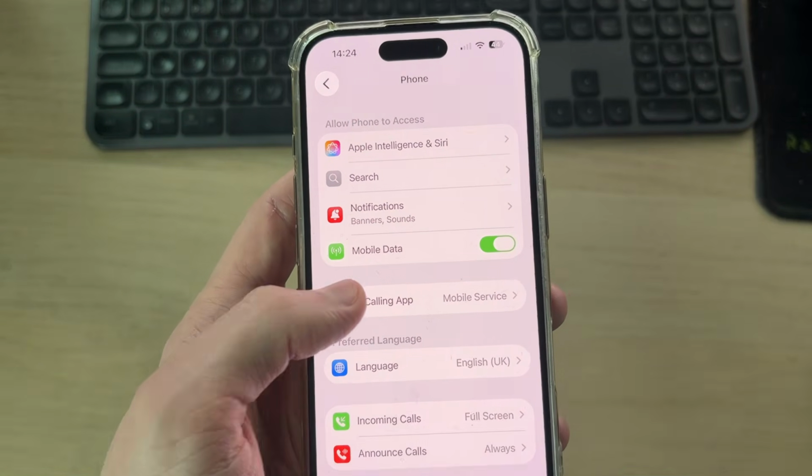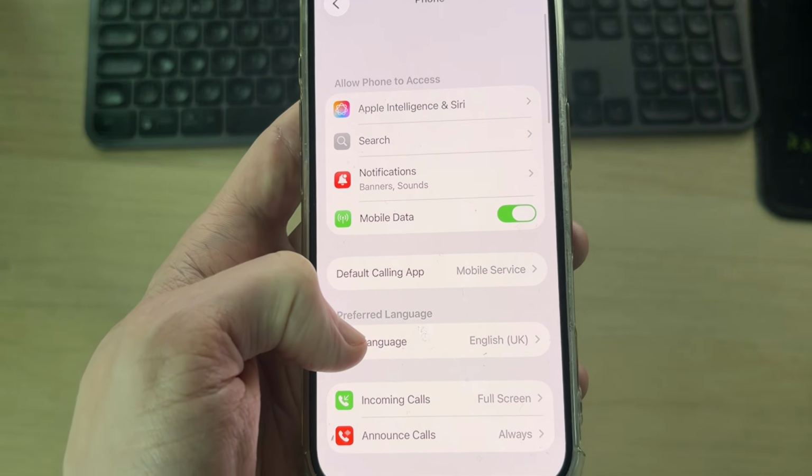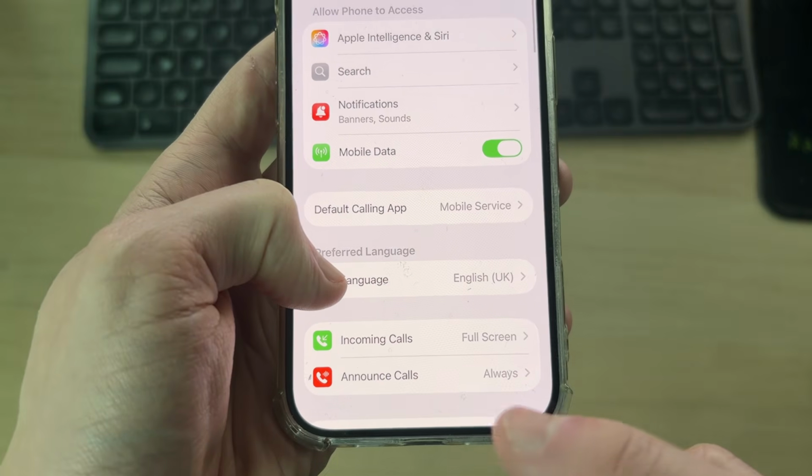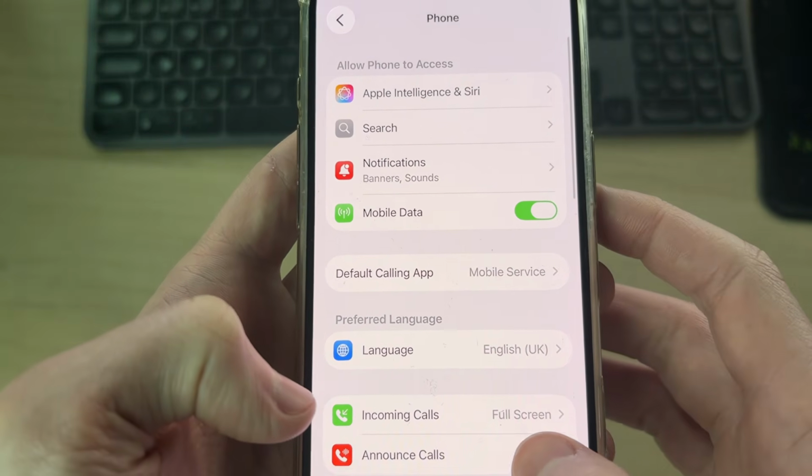Now, what you need to do is look in the section. It should be on the initial part. You don't need to scroll down much. And you want to find the option for announce calls. Now, do keep watching as there's more to it. So you want to tap here.